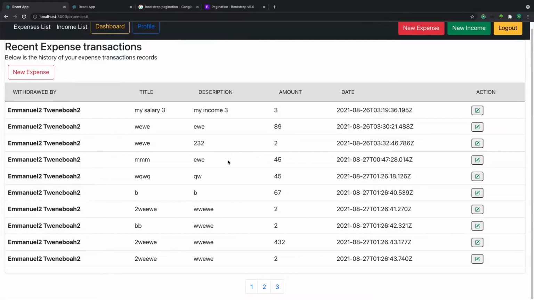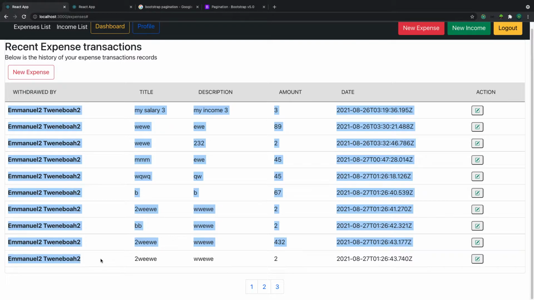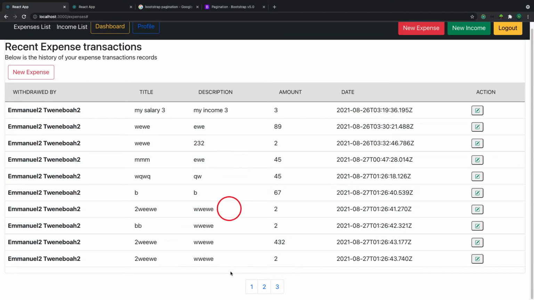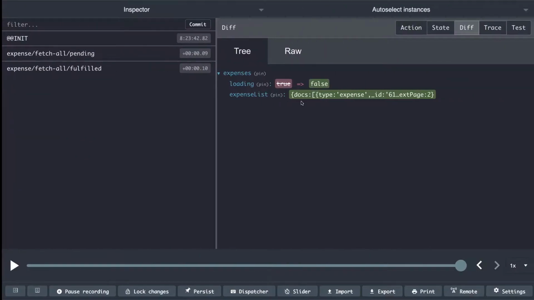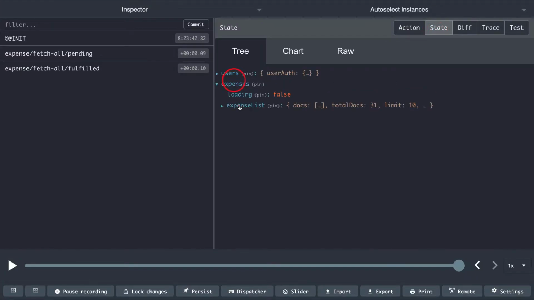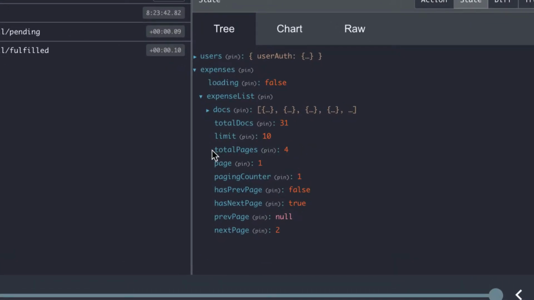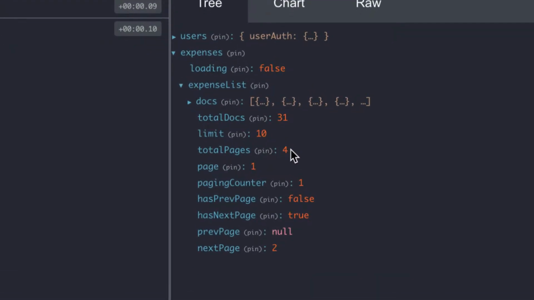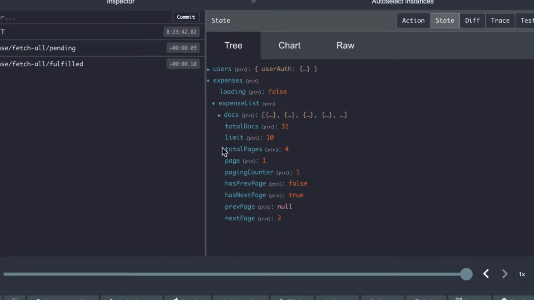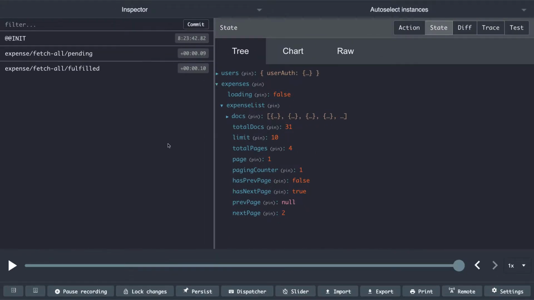Before that, the first step is that we need to pass in the length of our items. We're going to pass all the items into that. So here comes the logic. Remember, in our API, let's go to the console and look at the expenses list, and we see that we have total pages of 4. It means that we have a total of 4 pages, meaning page 1, 2, 3, and 4. We're going to use this total pages and pass it to the component.